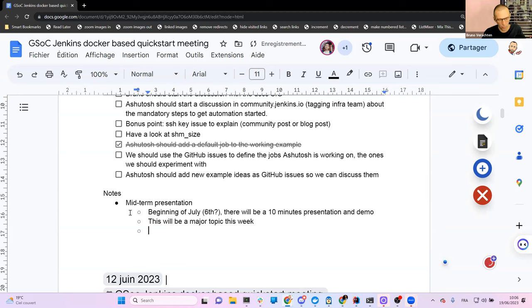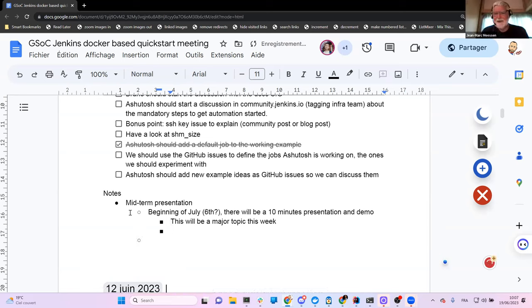What are your thoughts about that? Do you have the slightest idea of what you'd like to show? I haven't thought about it right now. But I was thinking of watching the previous GSoC presentations to get an idea how things work.